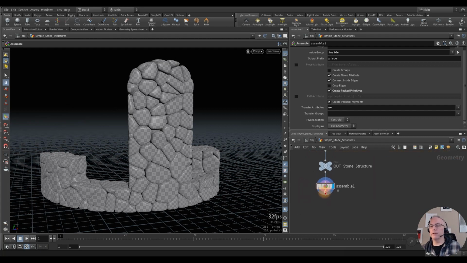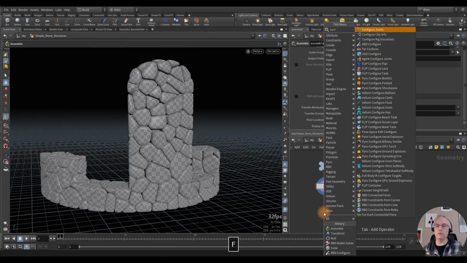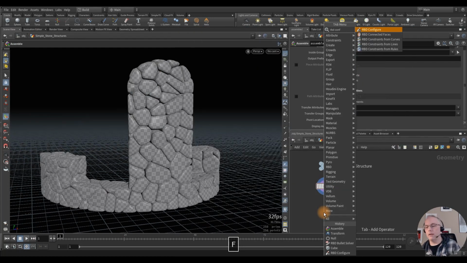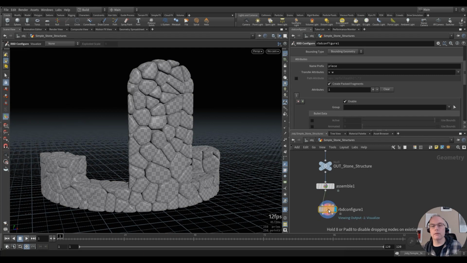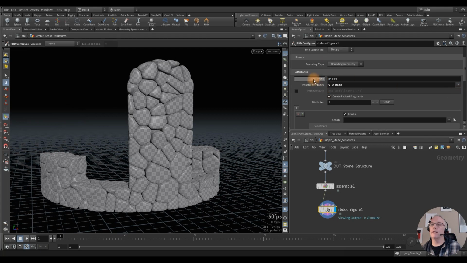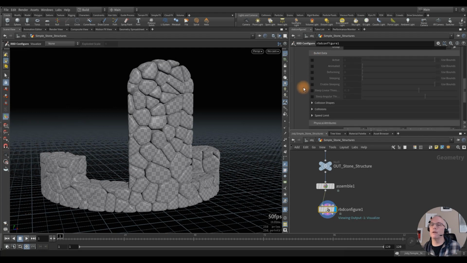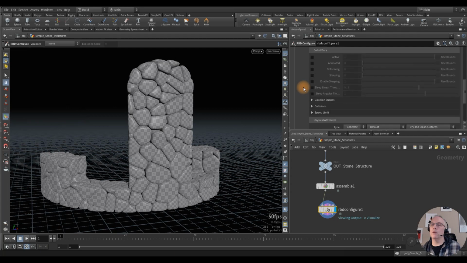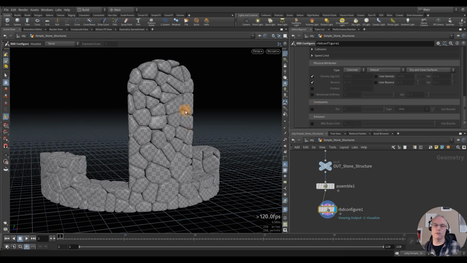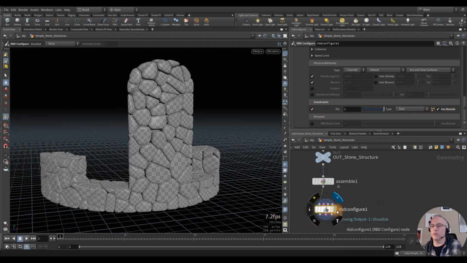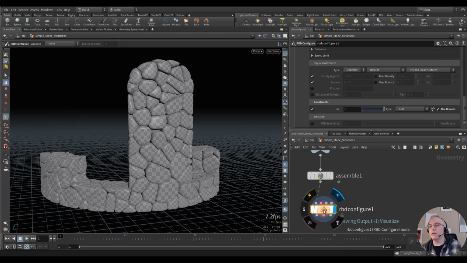And now we can do some configuration. So let's do an RBD configure, and let's take a look at what we have here. Grab that name for the attribute, and for the most part this is all good. I'm going to use a constraint to keep everything together, and then use a bounding box to reveal the pieces so that they fall apart gradually. So I'm going to turn this constraint on. I'm going to say use bounds, and that way I can use this last input, static bounds geometry.